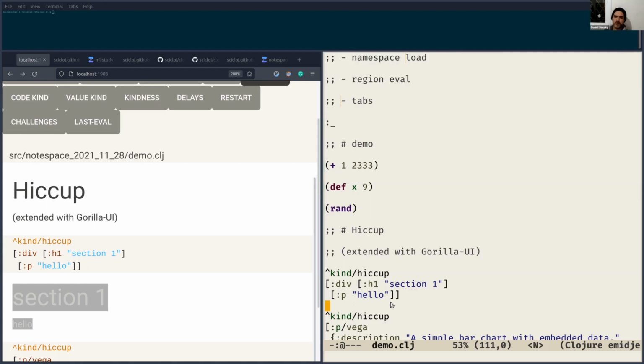Could you explain which version of hiccup? Oh, this hiccup, is it just a normal Clojure call, or is it something embedded into Notespace, or how does it work? Yeah, it is just Clojure code.